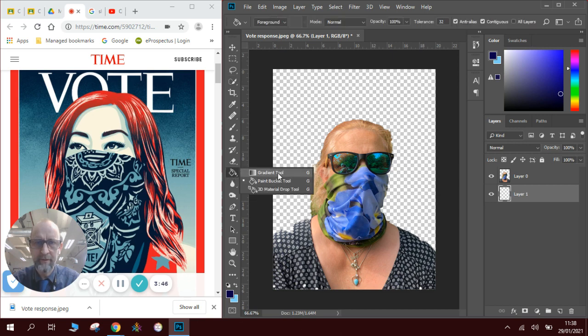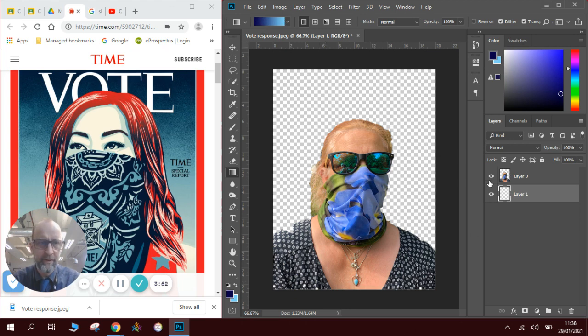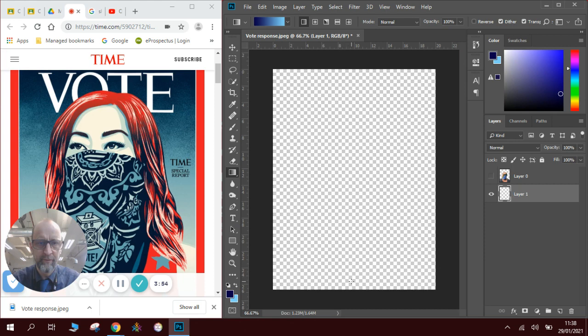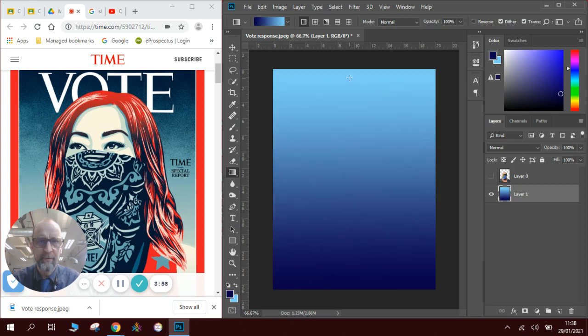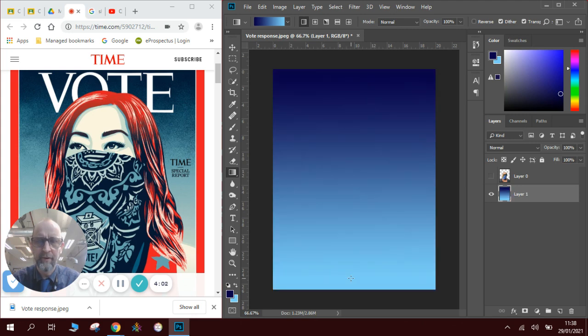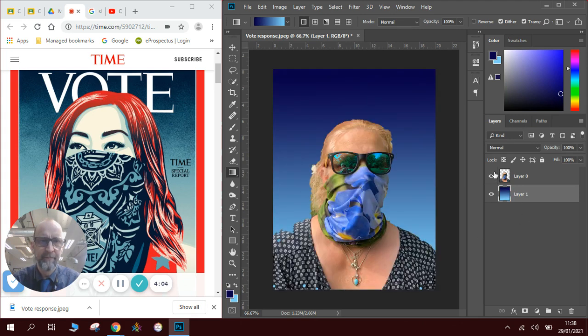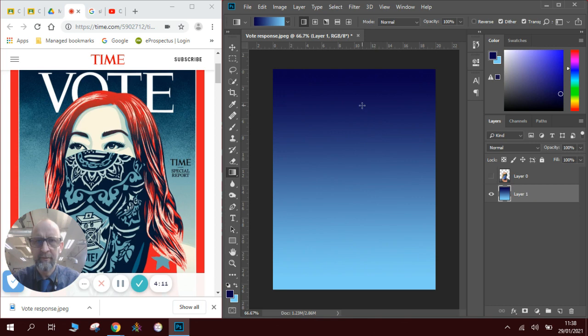So we're going to use the gradient tool. You can see what the colors will look like here. We're going to draw a line. I'll hide the figure completely. We'll draw a line up from the bottom to the top, and we'll get a gradient. We've done that the wrong way around, so we'll do it from the top to the bottom, and we've got our gradient. And then we'll bring the figure back in, and we've got the beginnings of our response. Now, another thing we need to do at this stage is we're going to put in the red border.